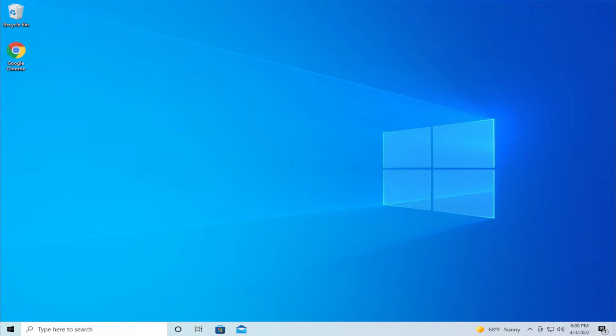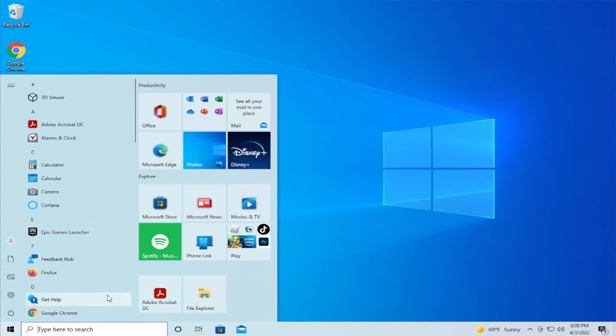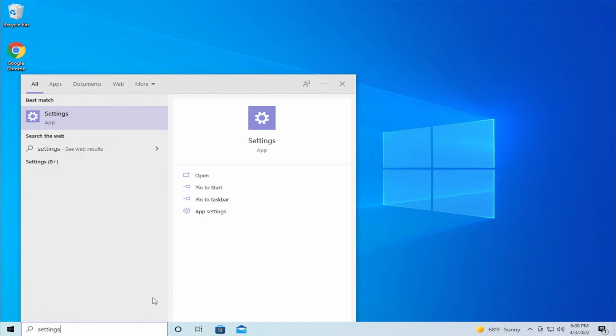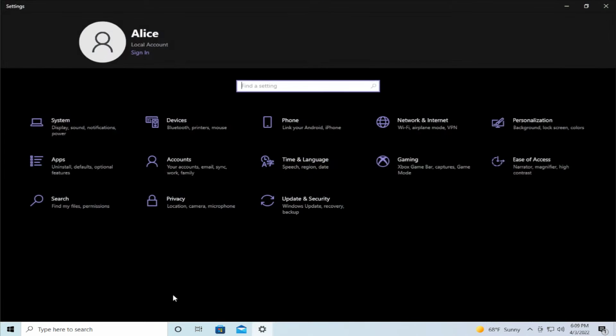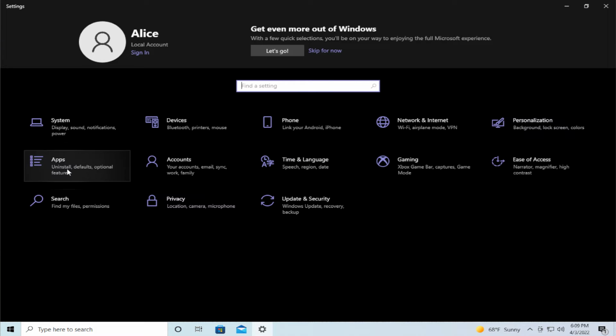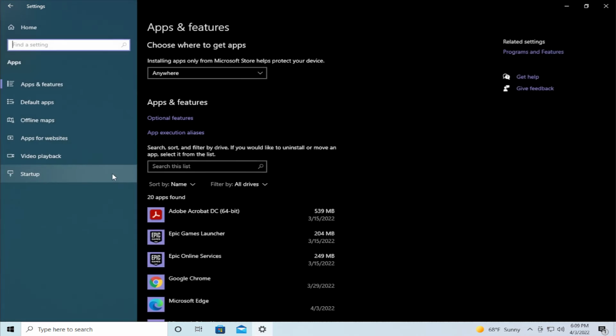In today's tutorial, I'm gonna show how to disable startup apps in Windows 10. Go to the start menu and type settings and hit enter. Go to section 2 apps and select apps.